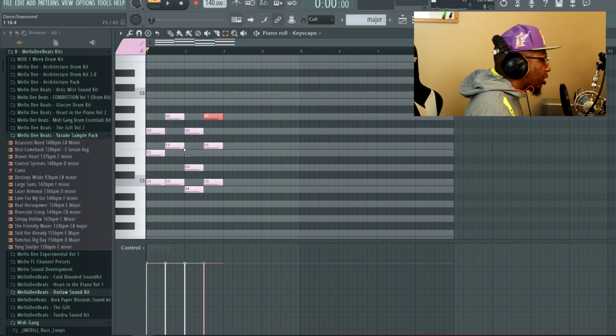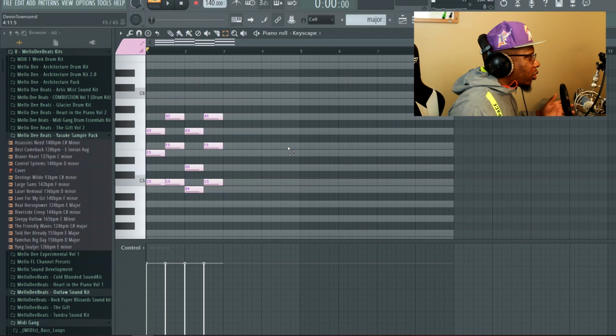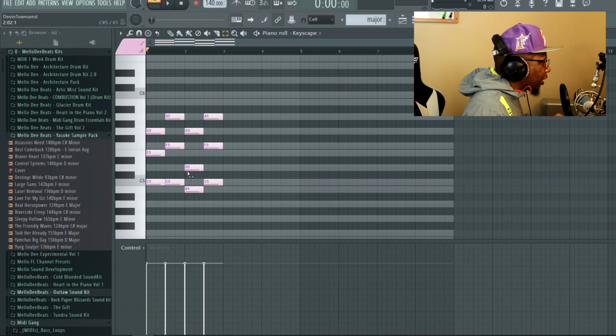You see how little movement it has now? It stays in the same register. It's like it's in a pocket. So instead of jumping all around the keyboard, it's just easy and it sounds easier. It's cool to the ear, everything like that.